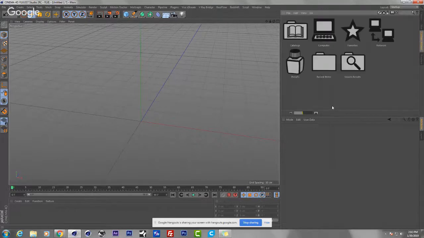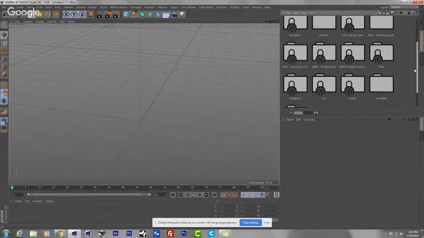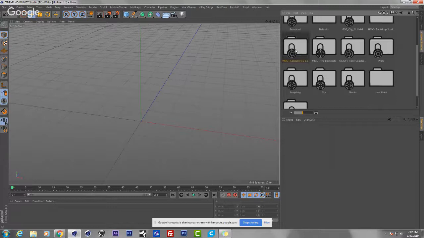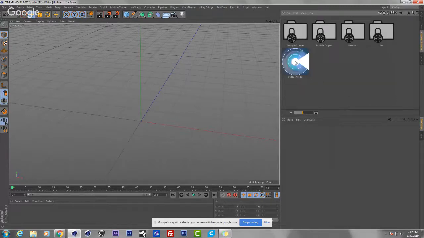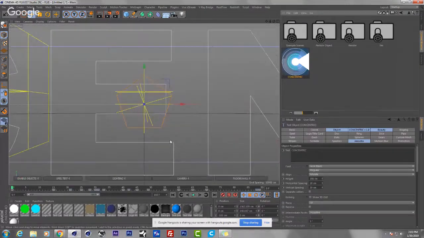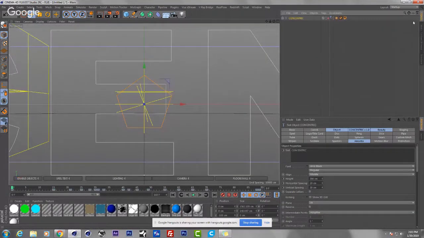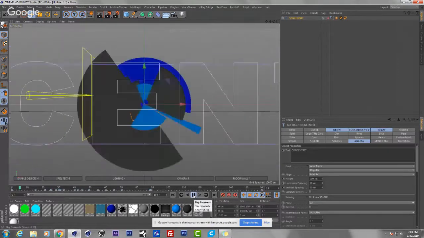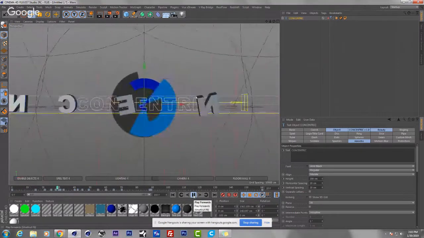First, we're gonna go over to the content browser here. We're gonna go into presets, and we're gonna go into HMC Concentric version 1. This little logo here, you're either gonna double click it, or you can just drag it right onto the stage. And just like that, we have the Concentric rig all ready to go. We double click this here to expand the timeline to 160. And if you press play, you can see that we already have some cool stuff happening.